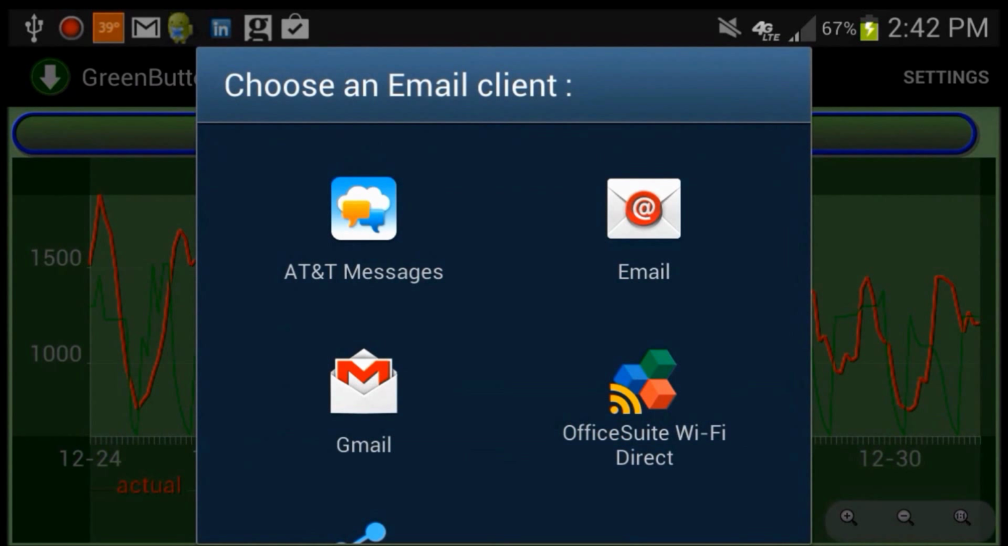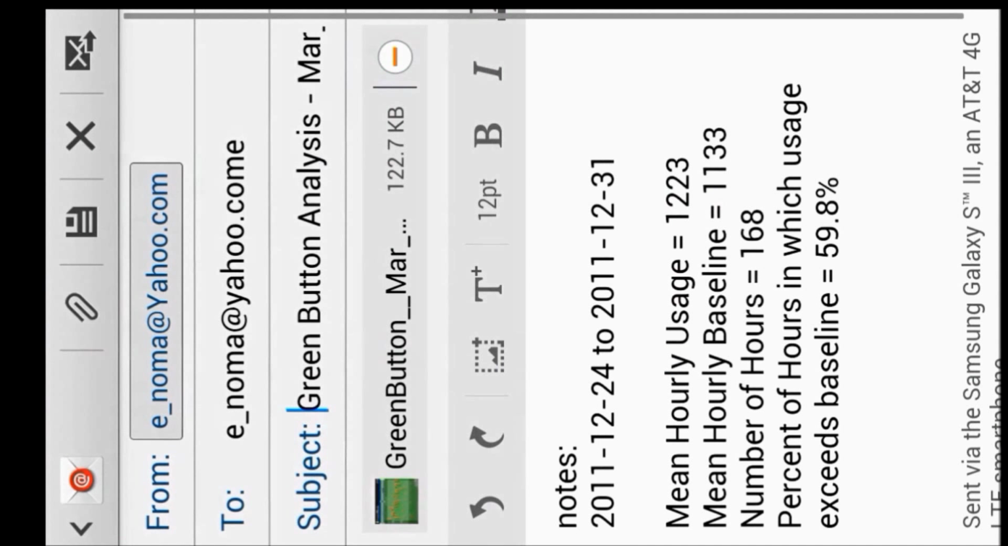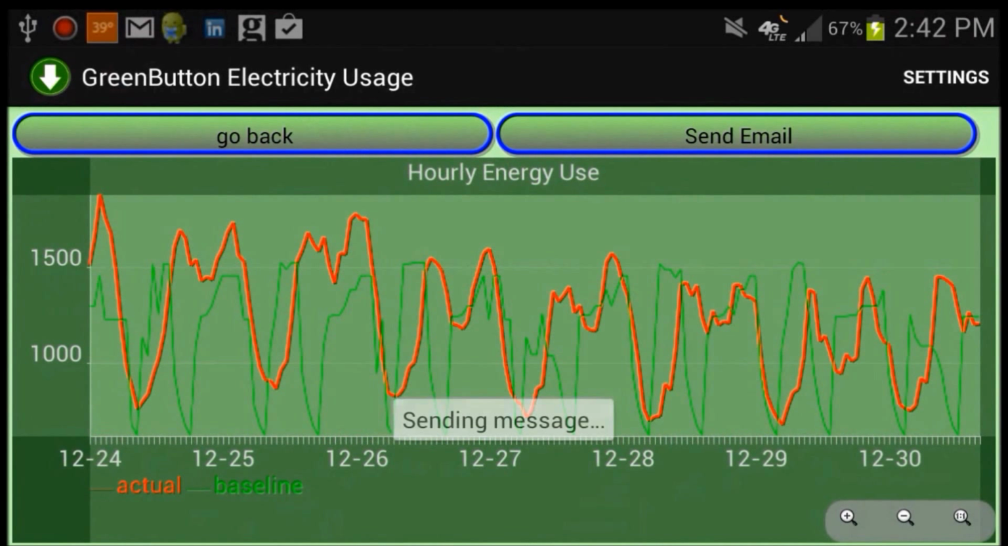And then we can go back to the graph, which will show in red the actual energy usage for that week. And we can see how it deviates from the baseline, which is a projection of what the expected usage would be based on outside temperature. And this allows the homeowner to evaluate the usage based on behavior.